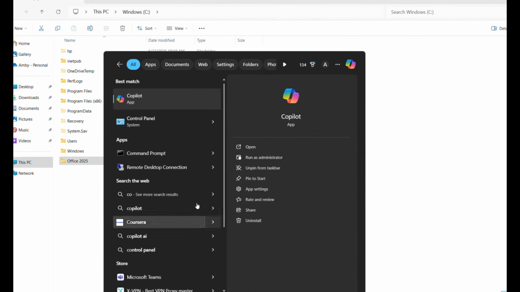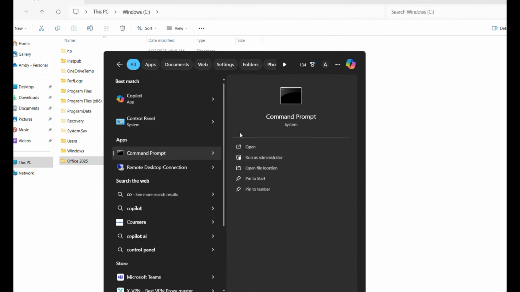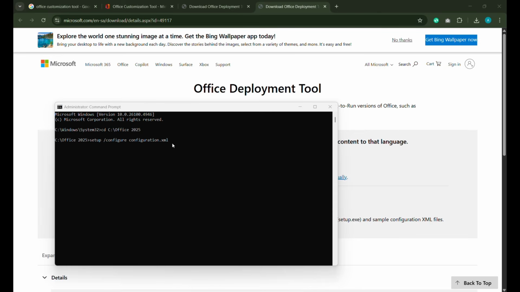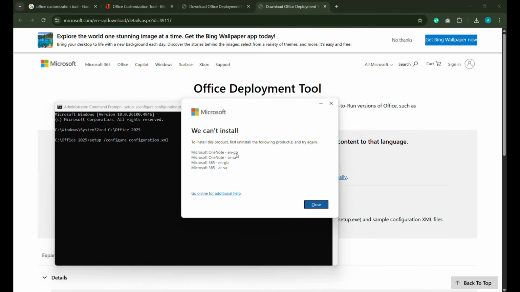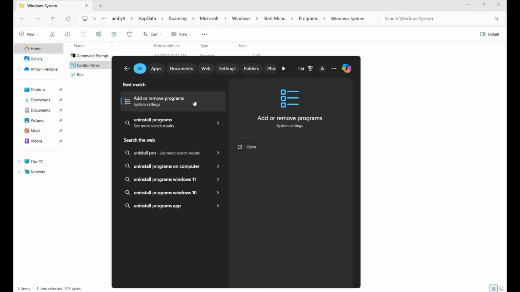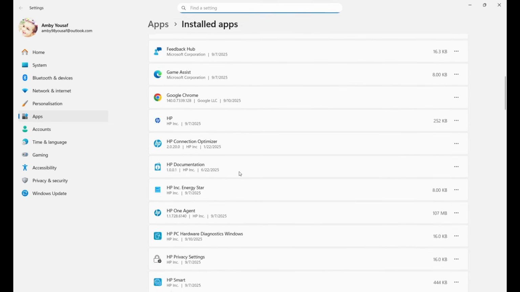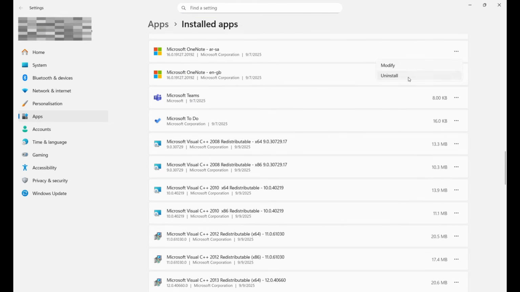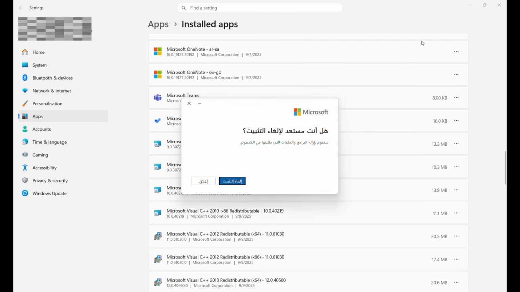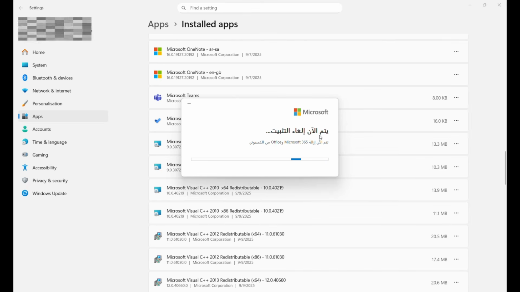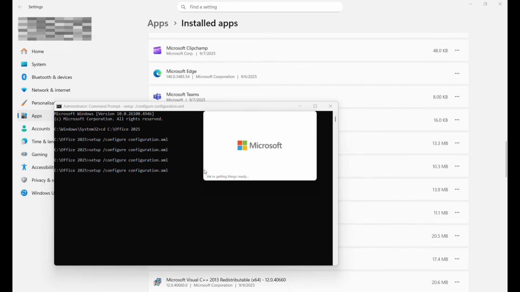Then open CMD as an administrator and write setup /configure configuration.xml. You may see an error if you have a previous Microsoft Office installed. First you have to uninstall it. After successfully uninstalling all the Microsoft Office versions, you go into CMD and type setup /configure configuration.xml.